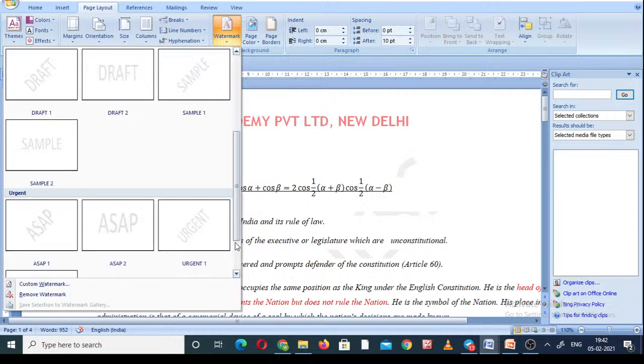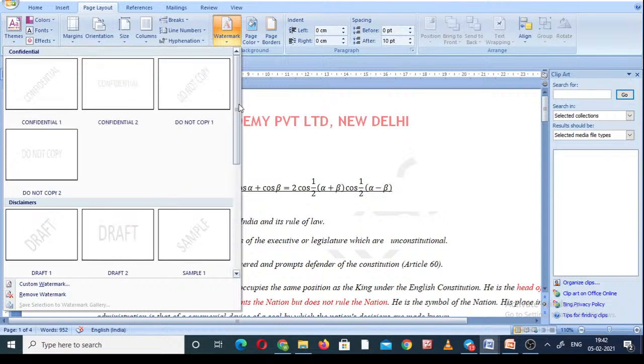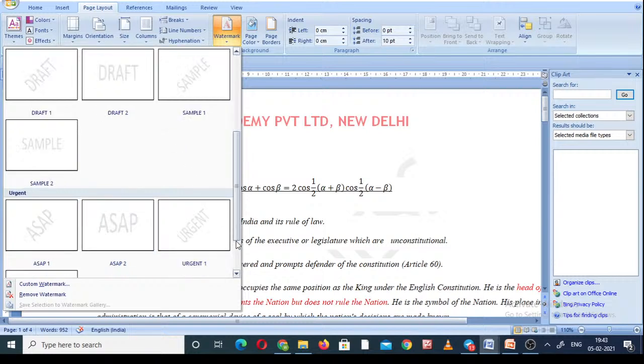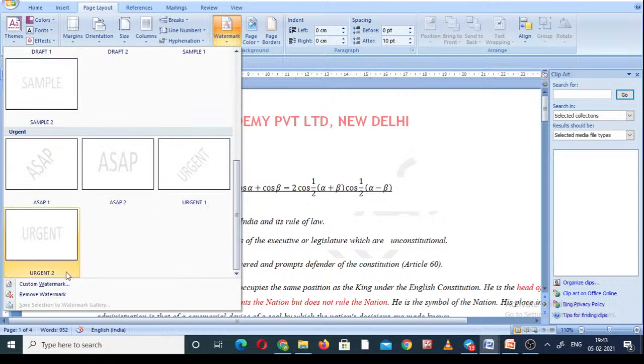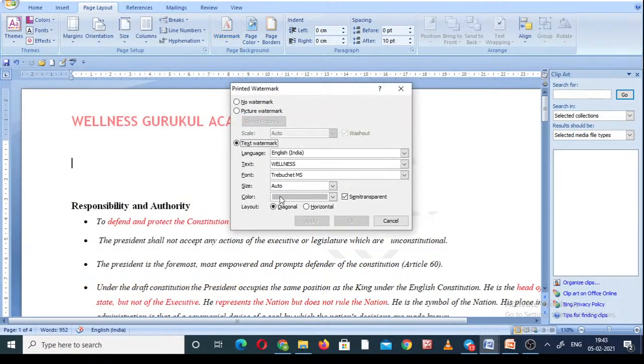And these are some of the default formats: do not copy, confidential, draft, and sample. If you want to insert your own, go to Custom Watermark, select the language, write your content, select your font, select your size, and after that click on the Apply button and the OK button. So what will happen?